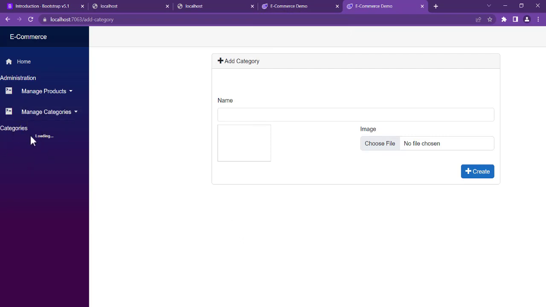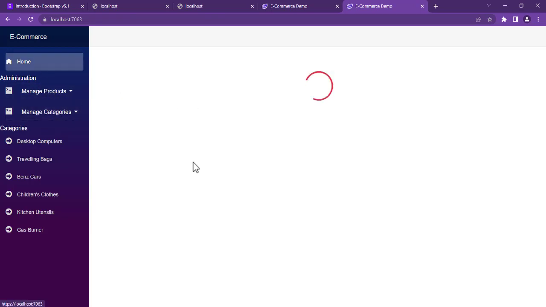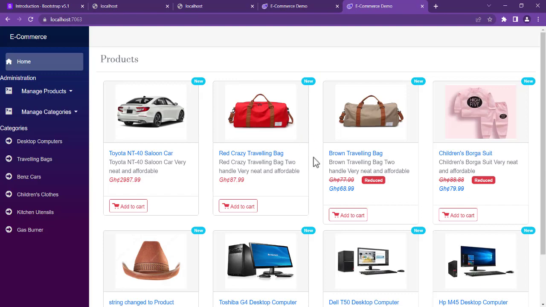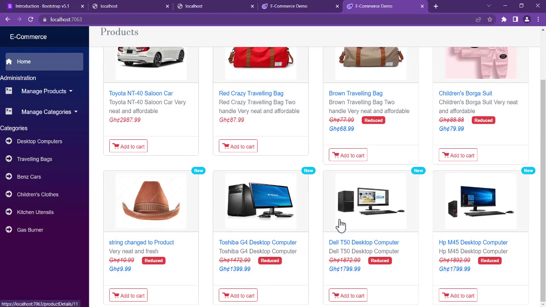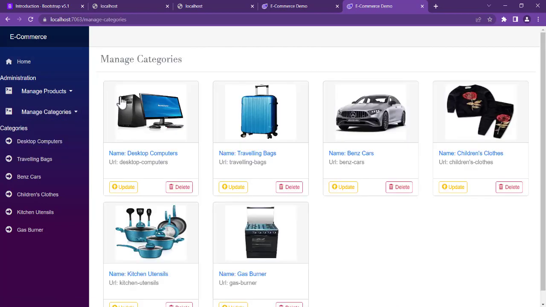Okay, so you can see we have categories. This is administration here. We have categories, and these are the categories that we have. Okay, now with each you can check that. Now this is to add category, but if you check home, you see we are having the list of products here. So these are the list of products we have. Now manage category, update and delete. You will see we also have, these are the categories that we have.